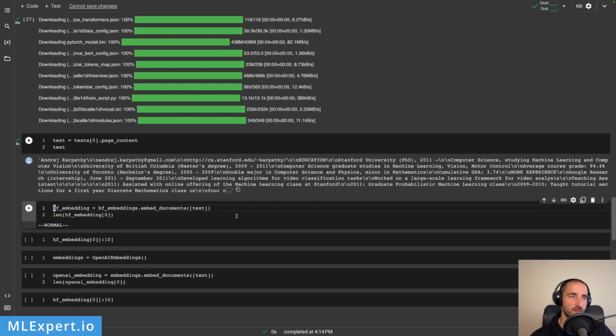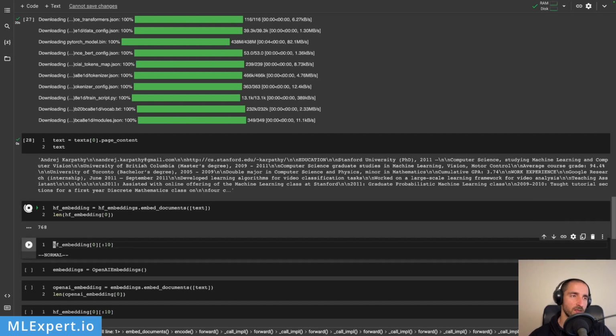So here is the text. This is the first chunk. And then I'm going to call embed documents and see how many embeddings we get as a result. We are getting just a single embedding because we have one document, but the dimensionality of this embedding is 768. This is so because the sentence transformers from the Hugging Face library is actually using the BERT model as a base model. So this is the dimensionality of the head there.